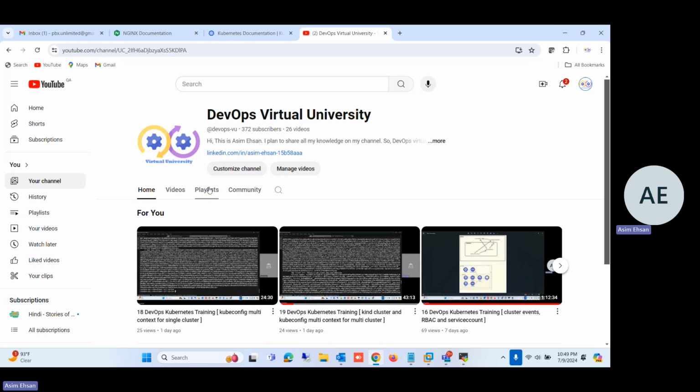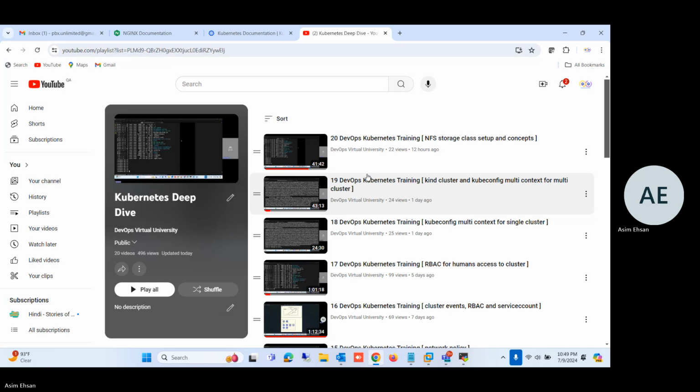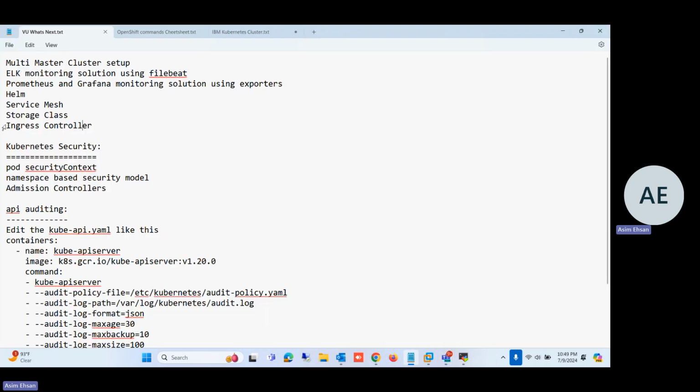So here we did, in the last session, we covered NFS storage class setup and the concept of NFS storage classes. So today we have to discuss the detailed concept of ingress controllers. Why do we need an ingress controller? What is the concept of an ingress controller, and what vendors are involved in this ingress controller technology?